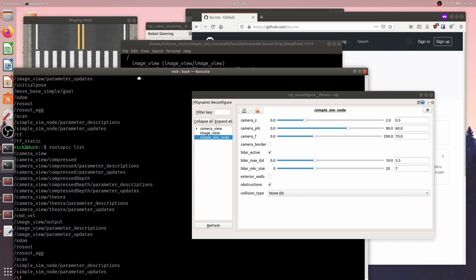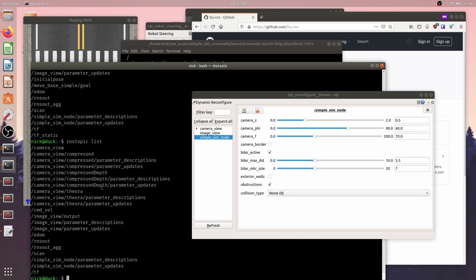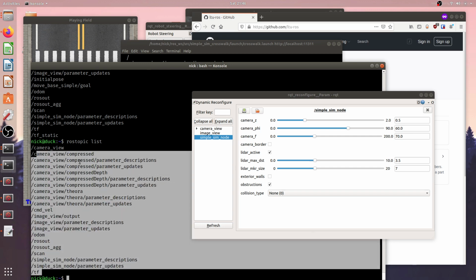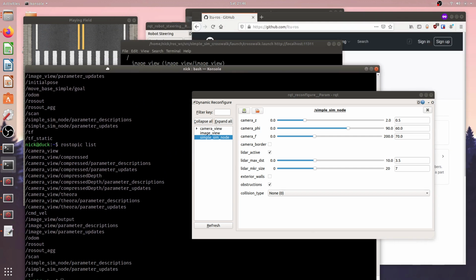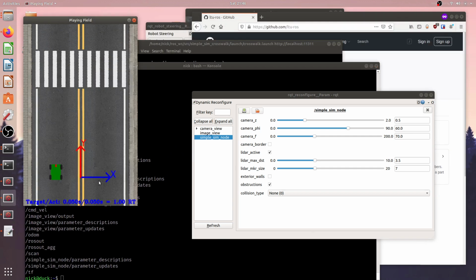So that's a quick overview of SimpleSim and some of the topics that we have. As we move forward and have more examples, we'll be using this more and exploring some more of these topics. But this is just to give you an overview of what some of the basic capabilities that SimpleSim has and how to install and use it.